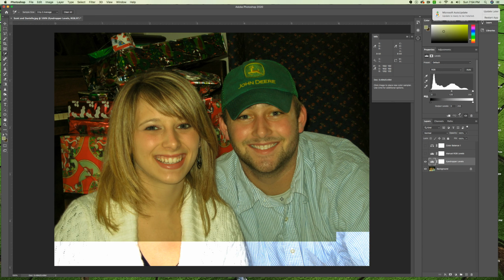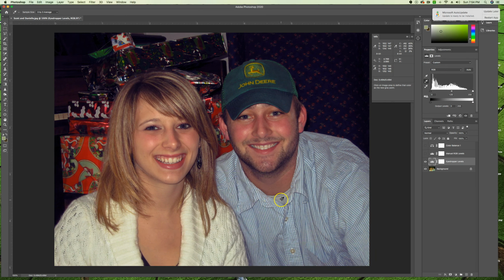And I'm going to let my computer catch up. I am going to do the gray sample point. I'm going to sample right here. And that's a pretty good fix. I don't like it yet. There's no real dark black in it, so I am going to try to find a darker point yet. I'll maybe go back here.